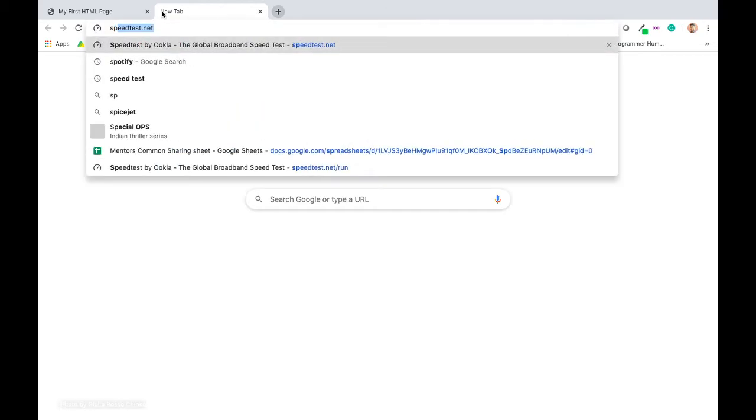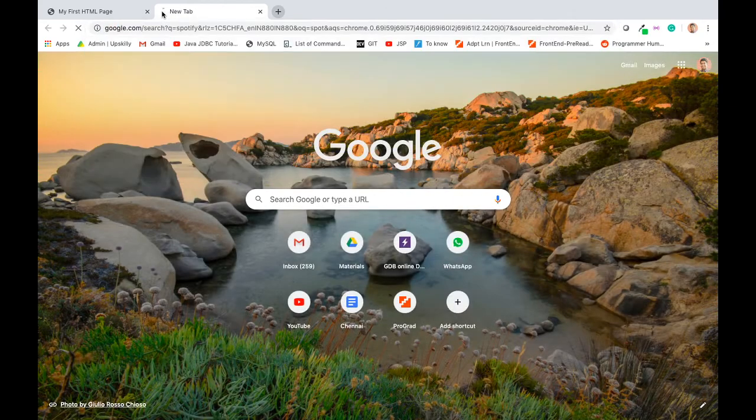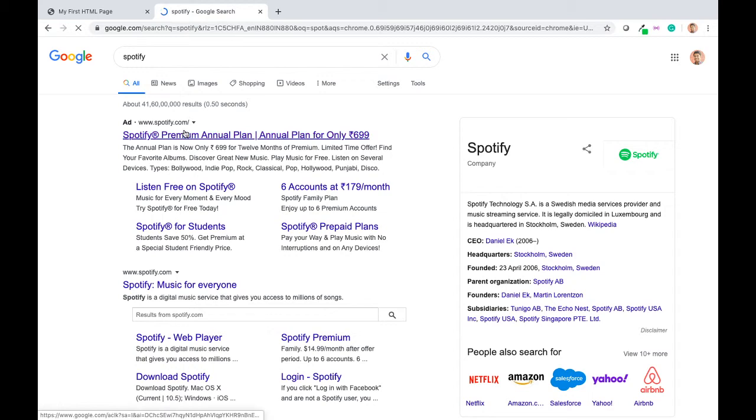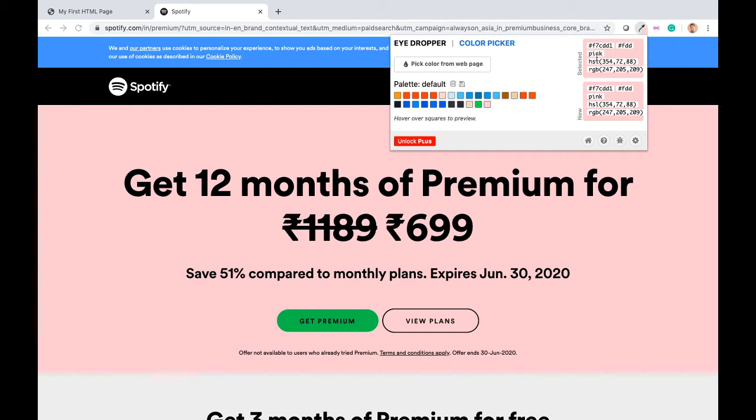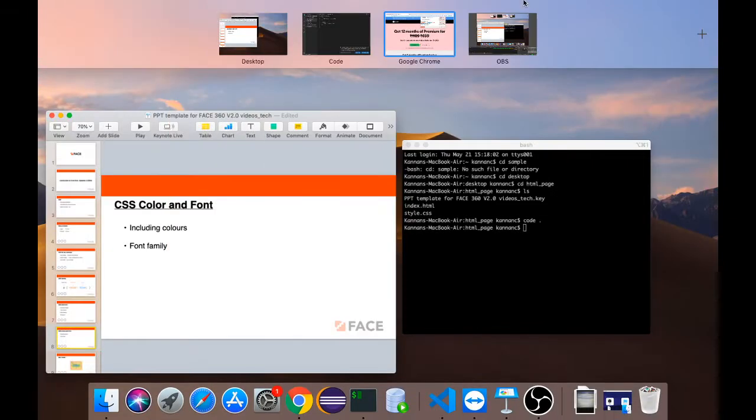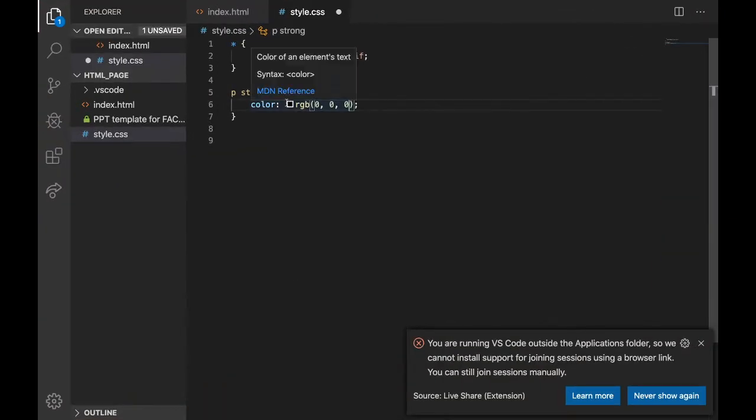For example, Spotify is a very good website for beginners to clone. If I have to select this particular color, in such a case I'll go with the color picker and select the color here. I'll get the hex code here. So this is one way of choosing the color. For now, I'll select this hex code and show you in terms of text if we get the same color.